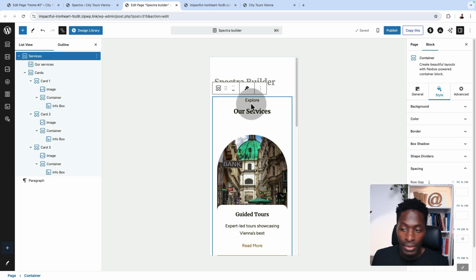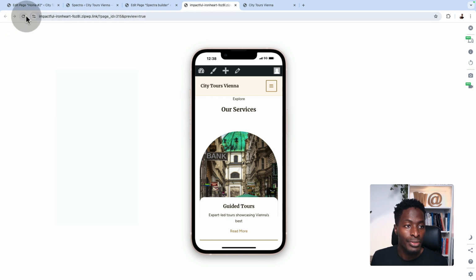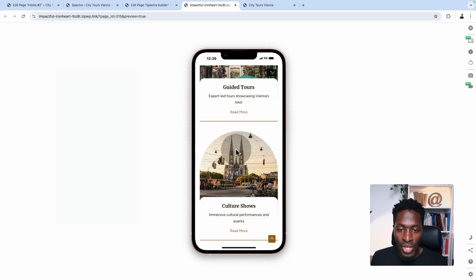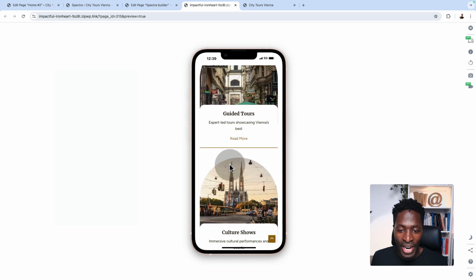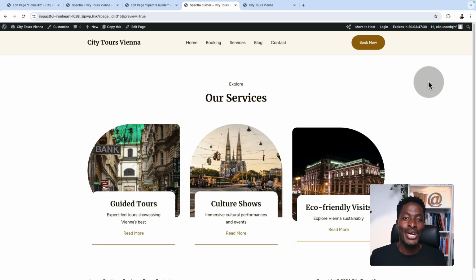Like here, container, padding at the top, a 40. So the draft, reload our preview. Beautiful. So we have our top. You can now look at our cards looking nice and beautiful. And that's how you can build cool, nice looking layouts in Gutenberg using Spectra.